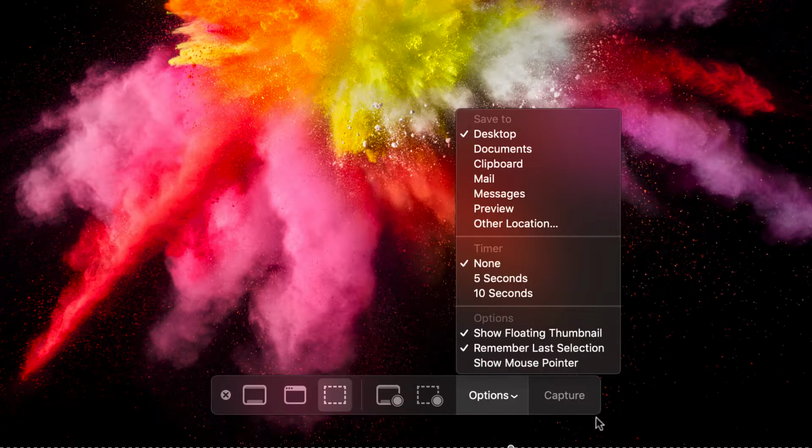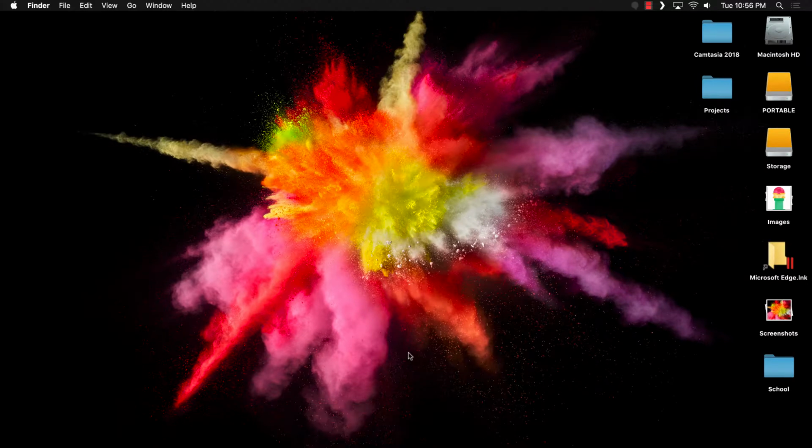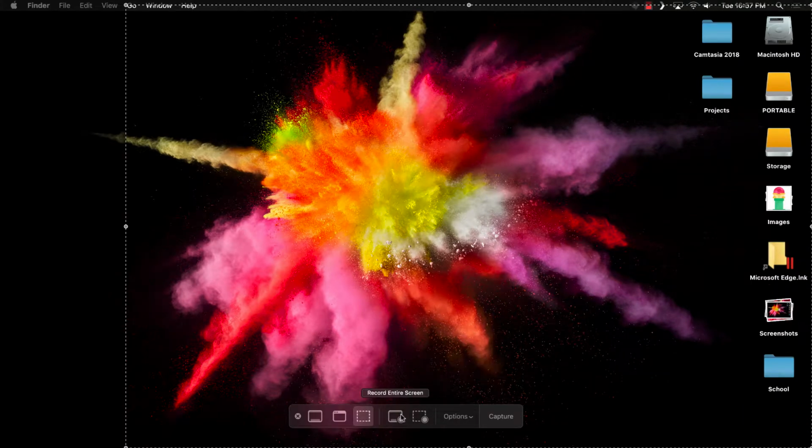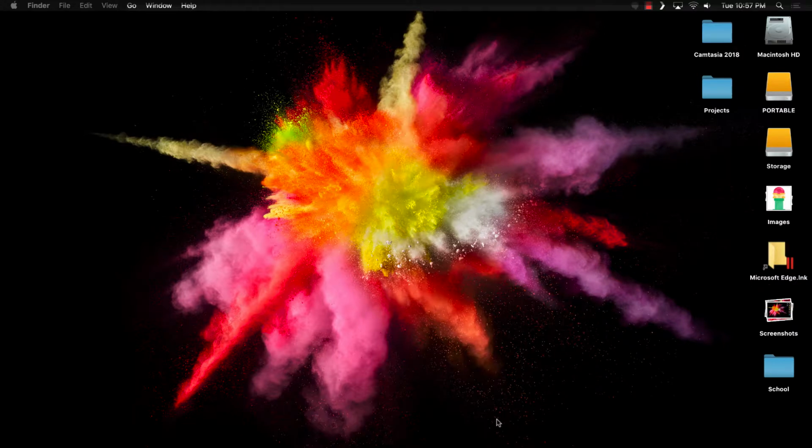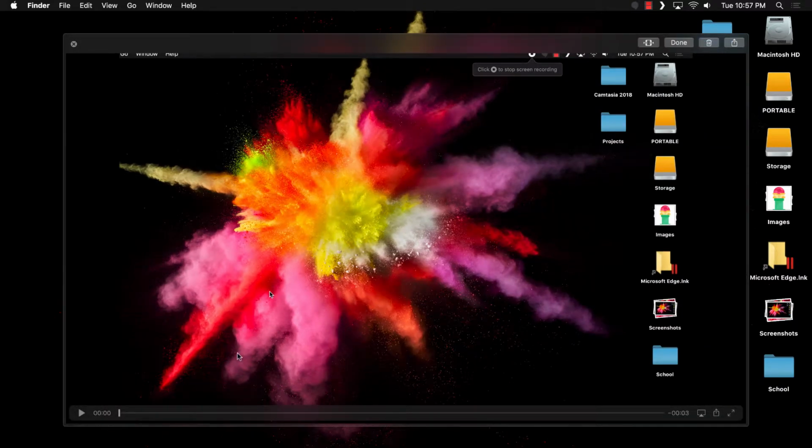Then all you have to do is go into capture and it will allow you to go through. So if I go into capture here, it's going to capture the screen itself. But if I go back and say, hey, I want to record a portion of this screen, and then I hit record, it's going to allow me to start recording. It's going to capture exactly what I'm doing, and when I'm done, it will grab that and save it as a video for me.